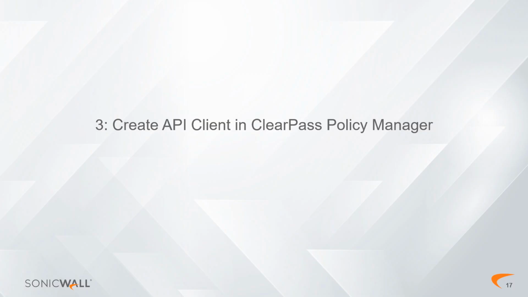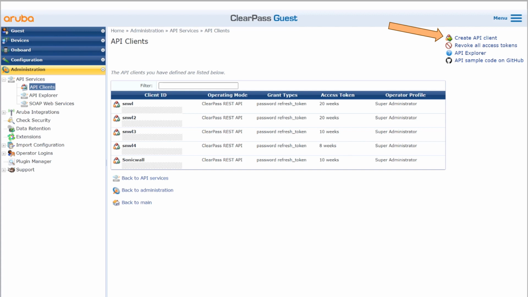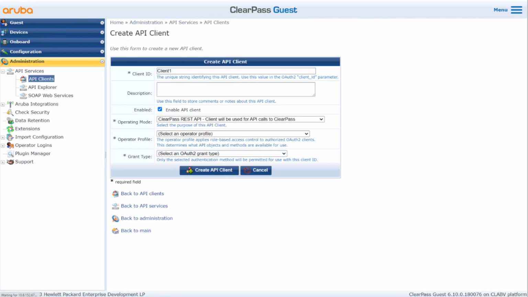The next step is to create an API client in the ClearPass Policy Manager. Open the ClearPass Guest app. Click the Administration bar in the side menu. Under API Services, tap API Clients. Click Create API Client on the top right corner of the screen. The Create API Client page appears.